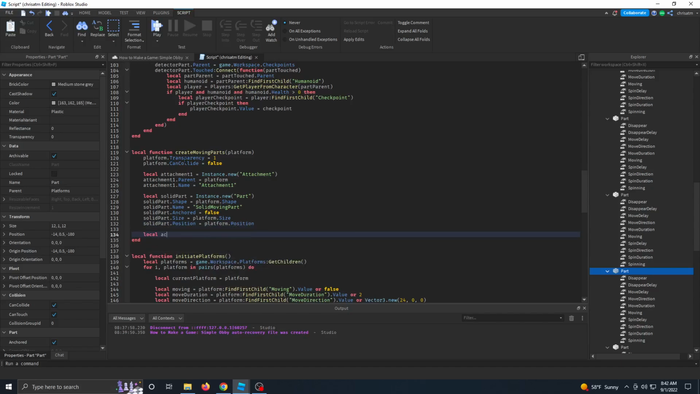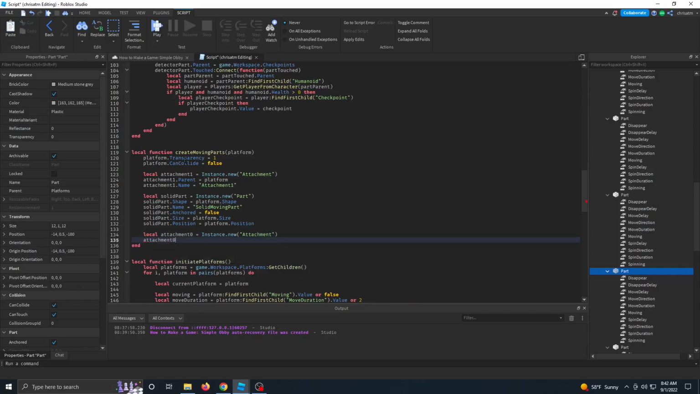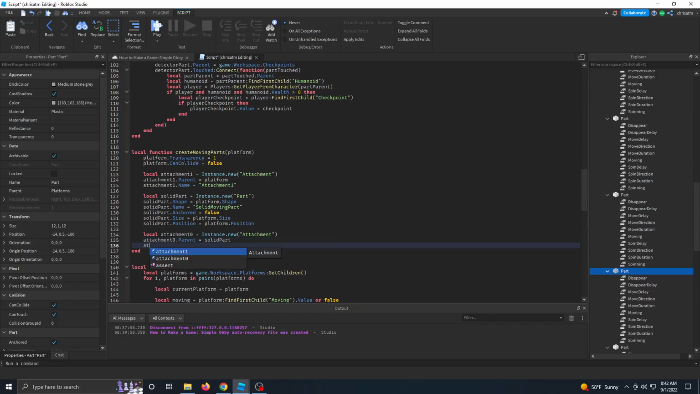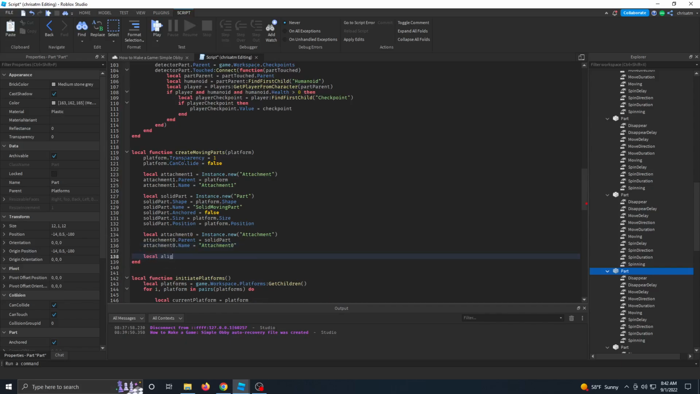And then we're going to create another attachment, but we're going to call this attachment 0. Using the same Instance.new, we'll be spawning in a new attachment, and attachment 0's parent will be the solid part, and we're going to change the name of the attachment to attachment 0. Next, we're going to create an object called align orientation, which will work to keep our part's orientation, or pretty much like rotation, aligned with our platform.